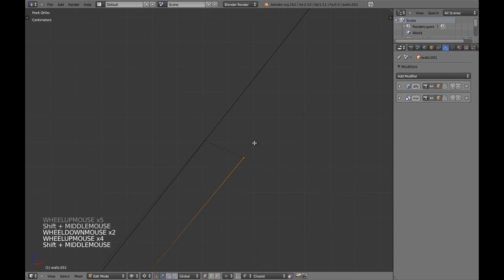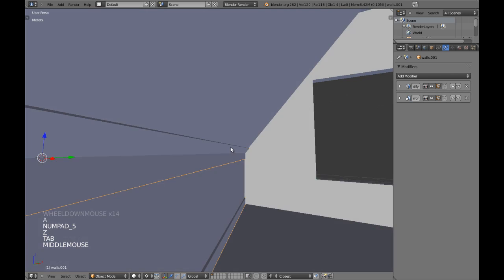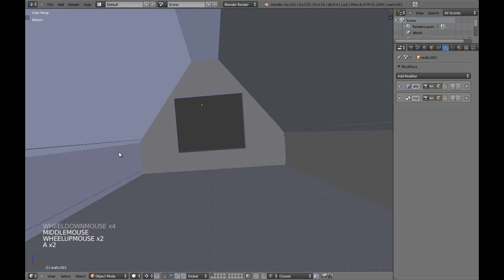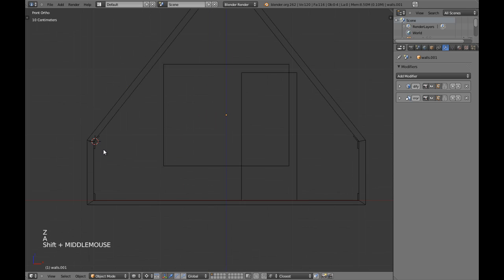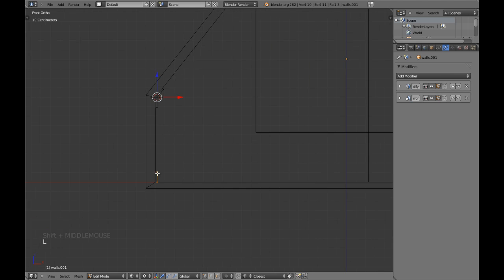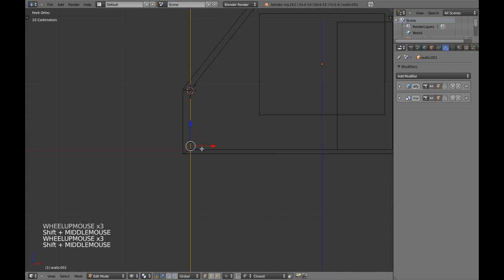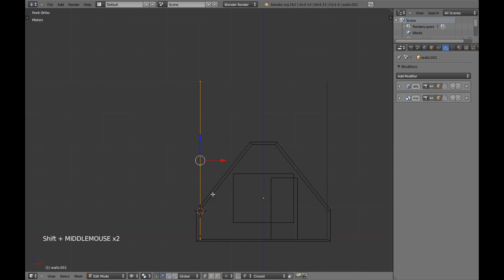Maybe just rotate this a little. Okay. This is working. So now, there it is. We're going to select this. We're going to duplicate it, rotate X-axis 90 degrees, move it until it touches the floor.